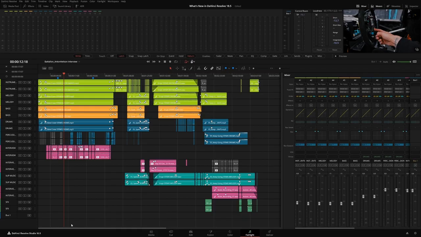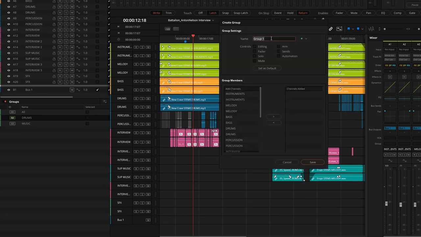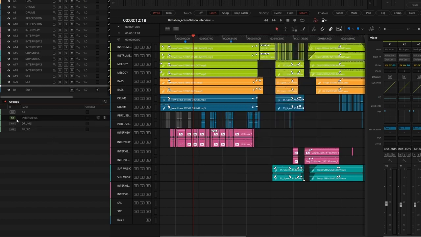In the Fairlight page, you can now create, edit, and mix groups to combine related audio tracks. To create a group, open the index panel and click the New Group icon. Select the attributes you'd like the tracks to share and assign group members. Enable the group in the panel and start making changes to affect all the assigned tracks.